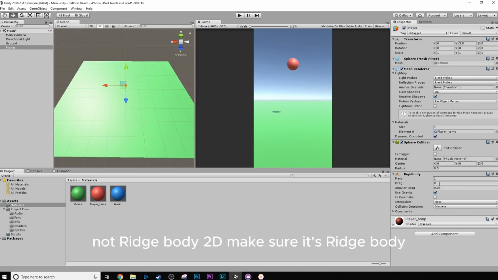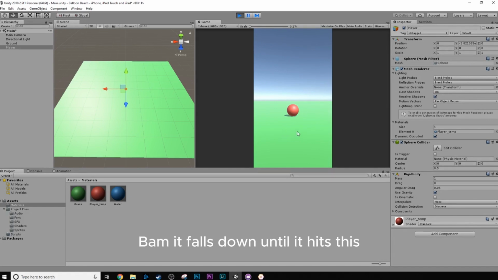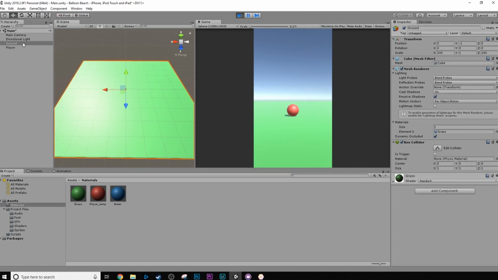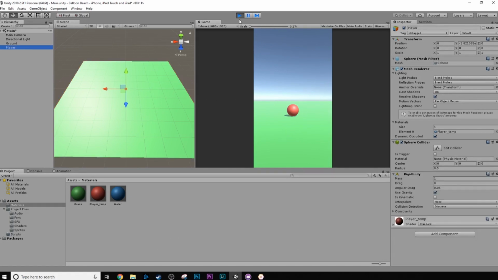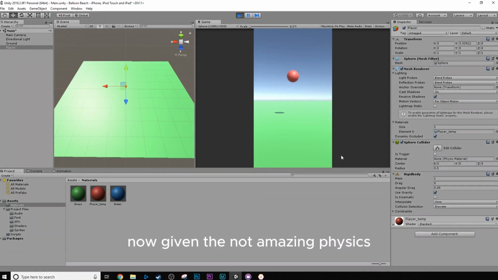not Rigid Body 2D, make sure it's Rigid Body, and we'd click Use Gravity and Mass and just all the exact same settings that come as default, and we press play. Bam, it falls down till it hits the collider that's on the ground, and it doesn't move any further. Awesome. Now we have physics working in the game. Given they're not amazing physics, but they're still physics nonetheless.